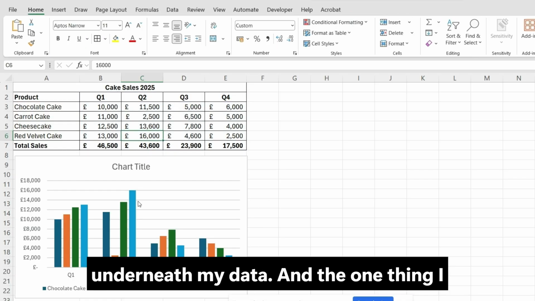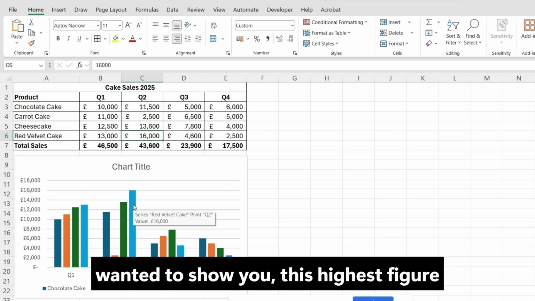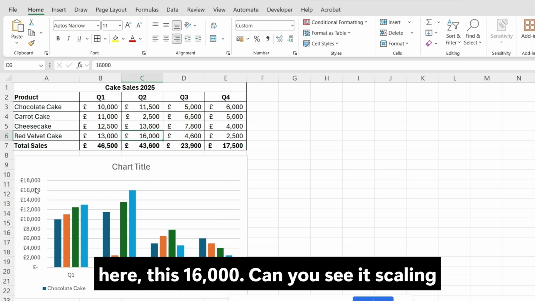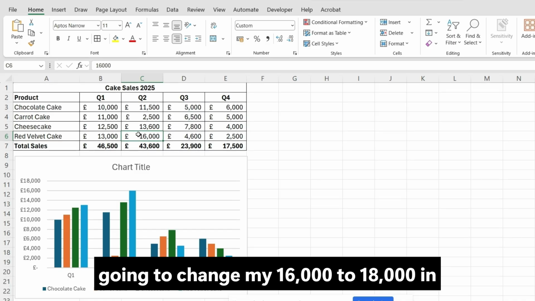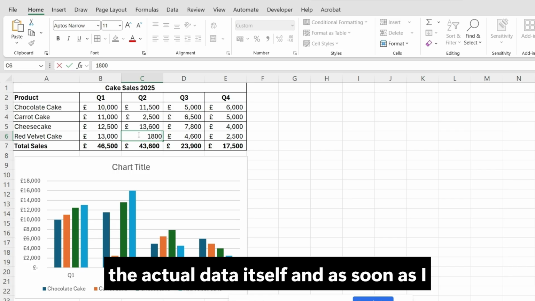And the one thing I wanted to show you, this highest figure here, this 16,000, can you see it's scaling up to 18,000 on the side here? I'm just going to change my 16,000 to 18,000 in the actual data itself.